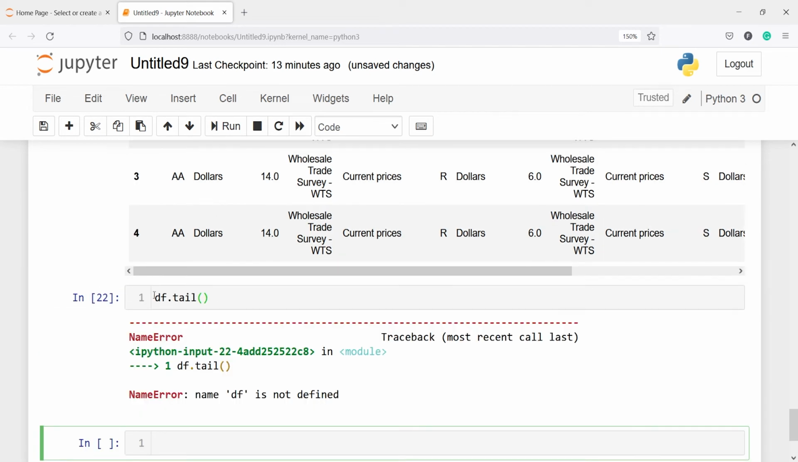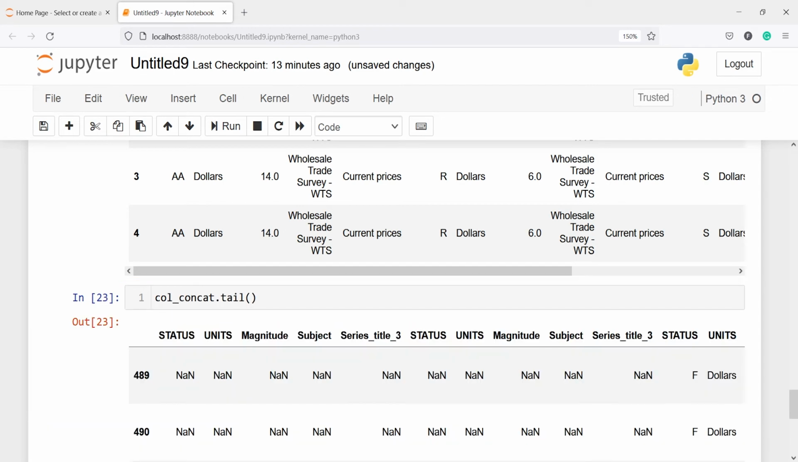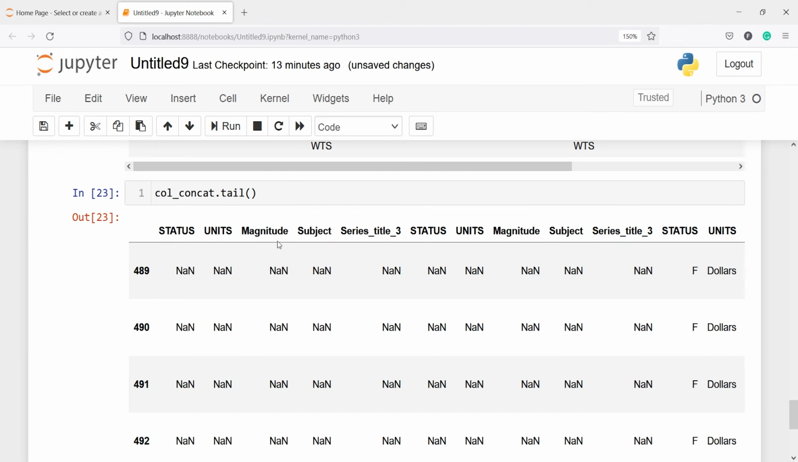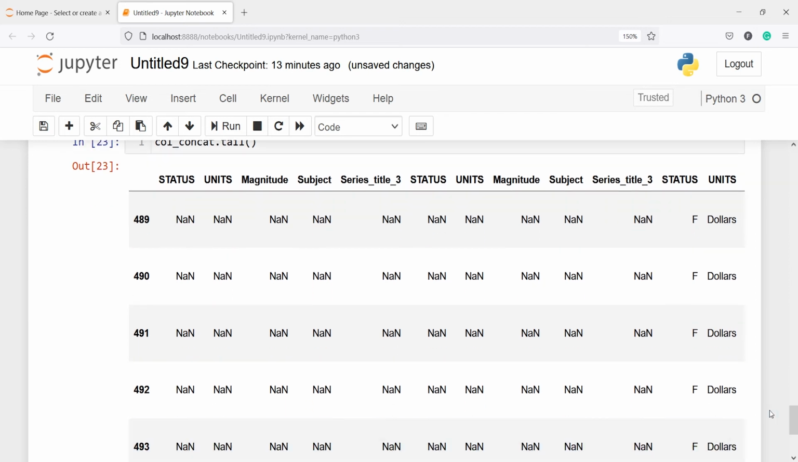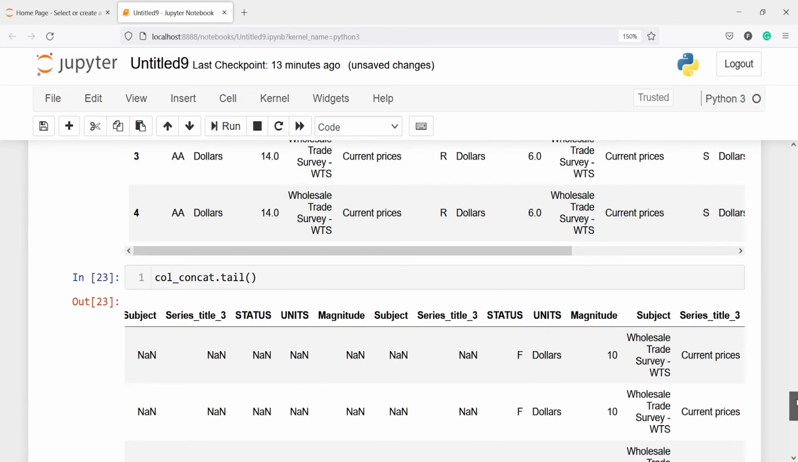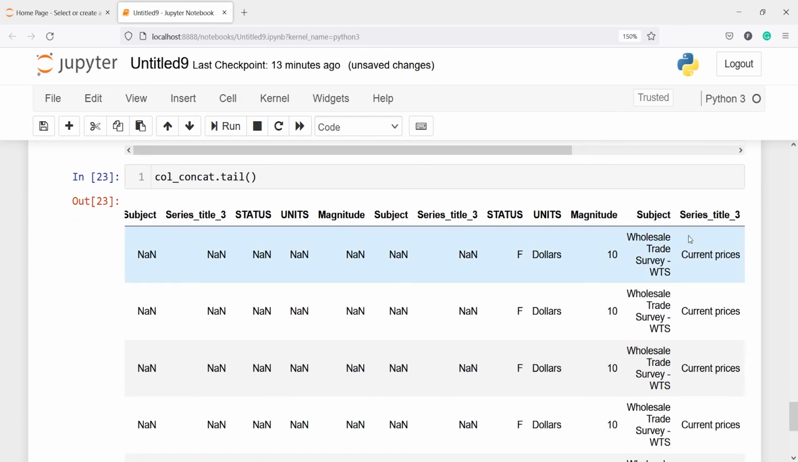But if I do the tail, not df, it is column_concat.tail. Now here you will see, from status to series title 1, this is the first data frame, then status to title 3, this is the second data frame, and then here status to title 3, this will be the third data frame. And as I have said, in the third data frame we have 494 rows, that is why here we are getting the values.